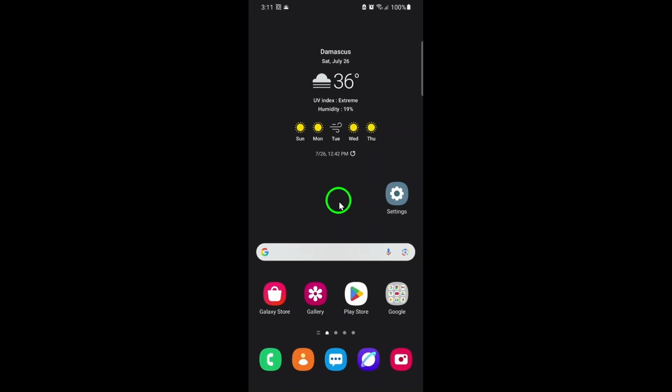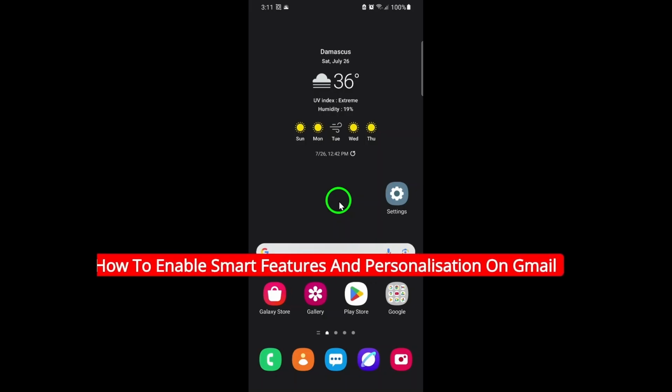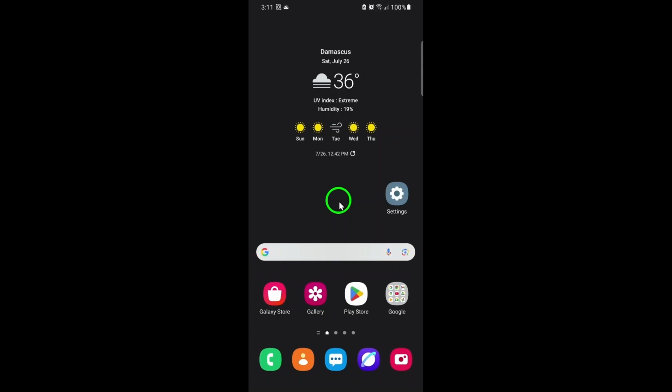Welcome. Today, I'll show you how to enable smart features and personalization in your Gmail app, making your email experience more efficient and tailored to your needs. Smart features in Gmail can help you manage your inbox with automatic email filtering, smart replies, predictive writing suggestions, and even reminders for important emails. These tools use your data to deliver a more personalized and productive experience. So let's get started on how to turn them on.